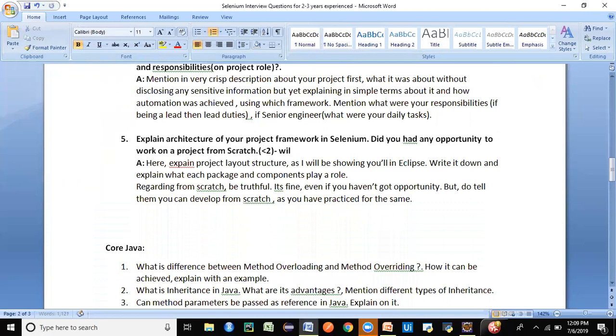So it will not be asked if you have less than 2 years of experience. But if you are 2 plus, it will surely be asked. So you have to go prepared for it.